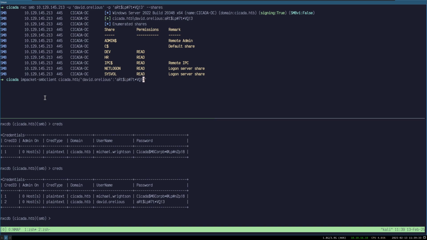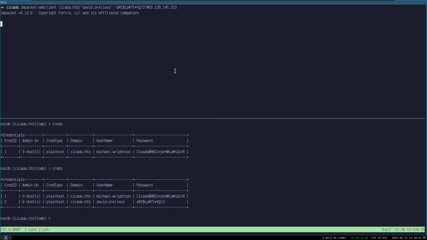So I'm just gonna go ahead and read this dev share and not go through all the other ones like netlogon or sysvol or whatever. I'm not gonna read any of those. So all right, let's just go ahead and give in the IP now, 10.129.145.2.1.3, and let's use the dev share, and let's just type ls, see what we have inside, and we have a backup script. This is awesome.